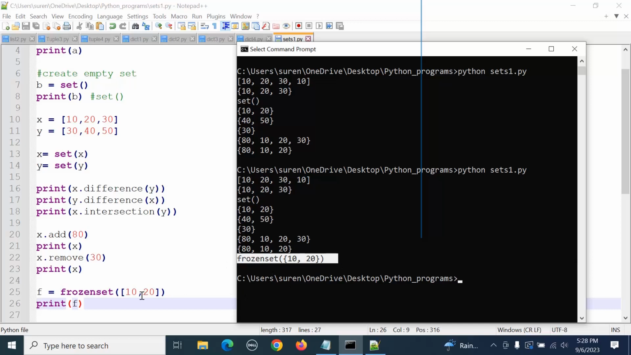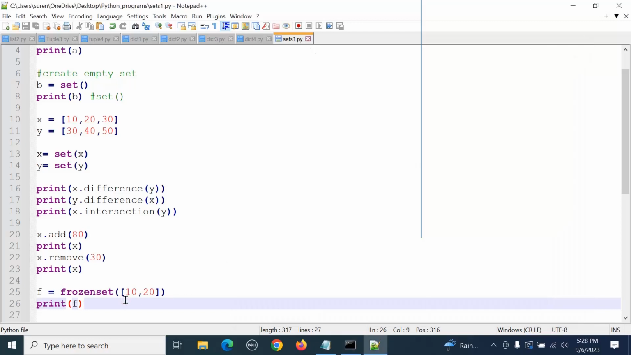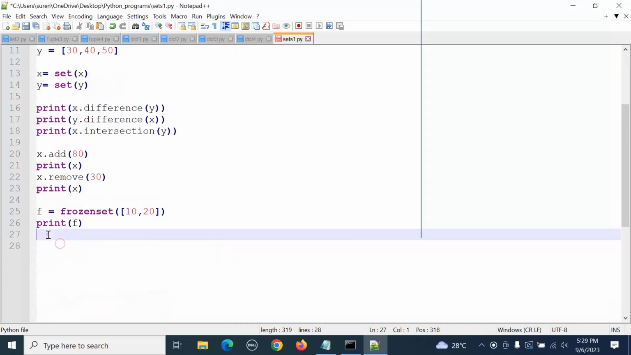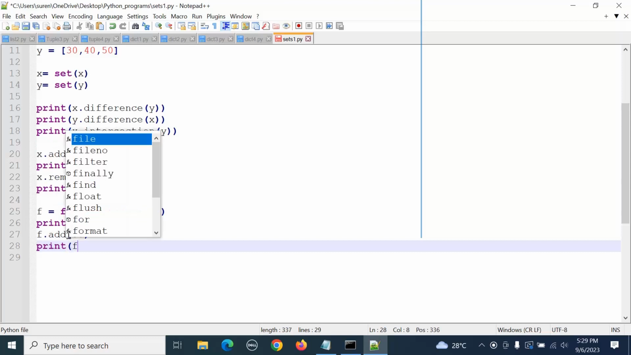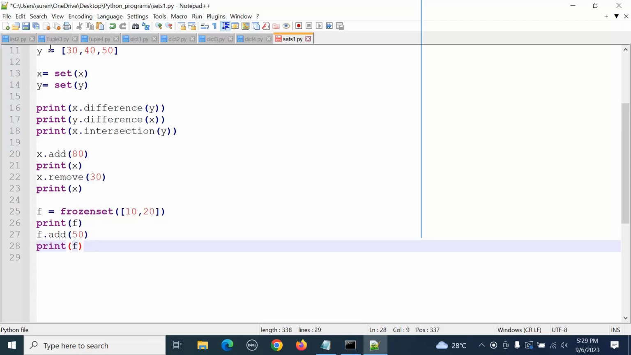Now we'll try to do operations like addition and remove operations. Let's try an addition operation like f dot add 50. So what happened, we'll see. Print f. So it shows an error actually.